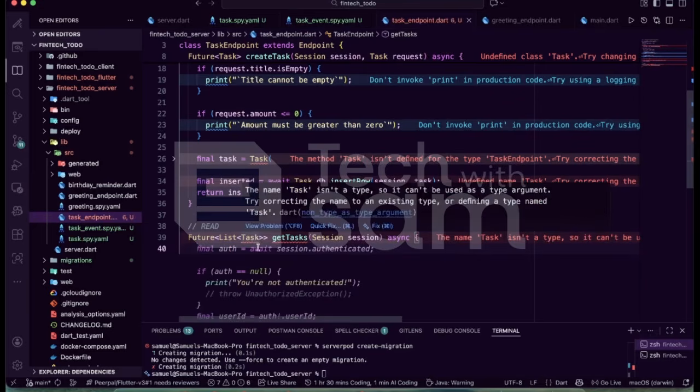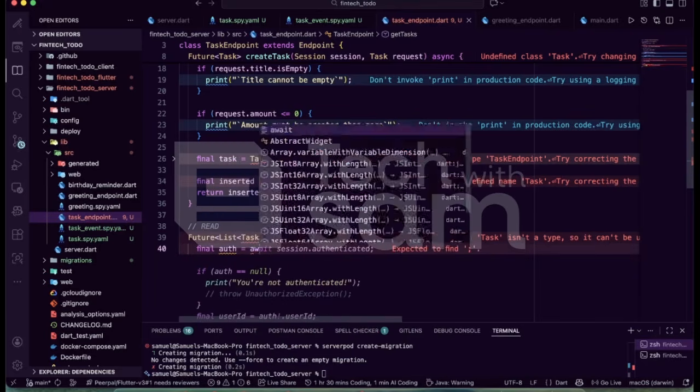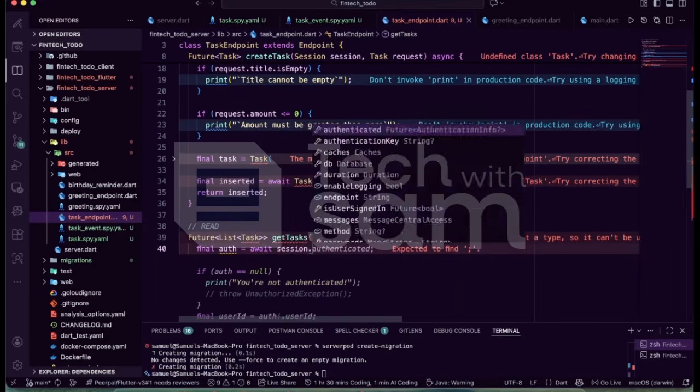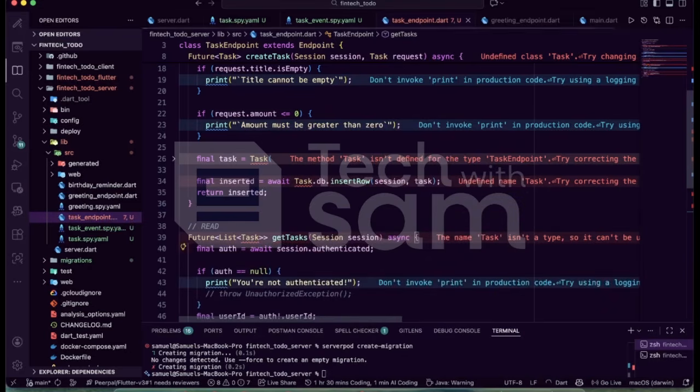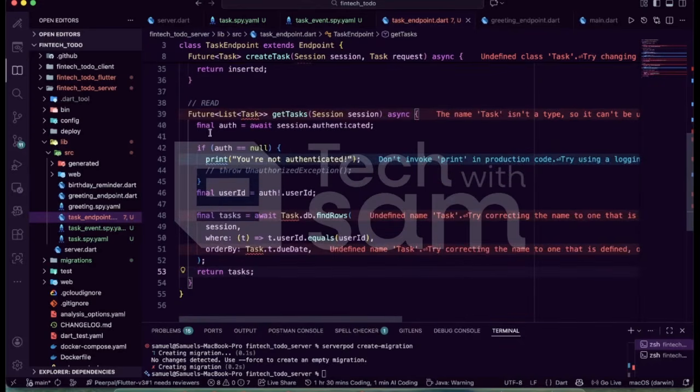So again, before we can fetch for any user, we are going to validate if the user is authenticated or not. So to do that, again, what we did in the create tax, we're just going to create a final on is equal to await session dot authenticated. So we are able to check if the user is authenticated or not. So here as well, we're able to validate if it is none or not. Then we also get the user ID.